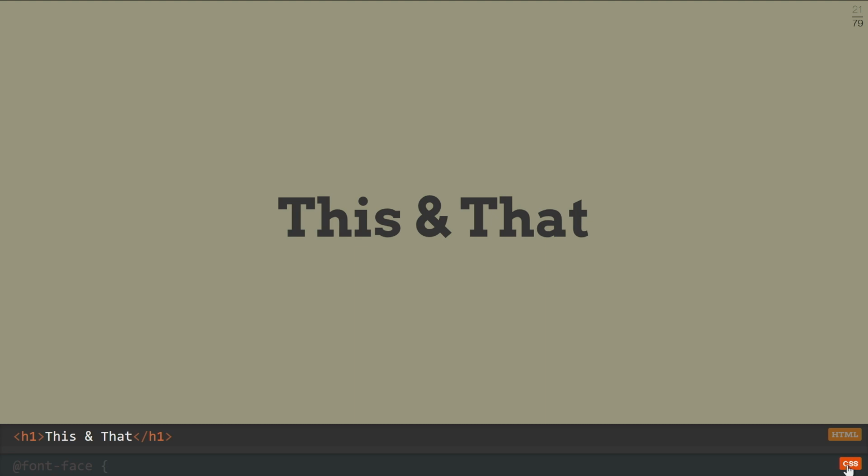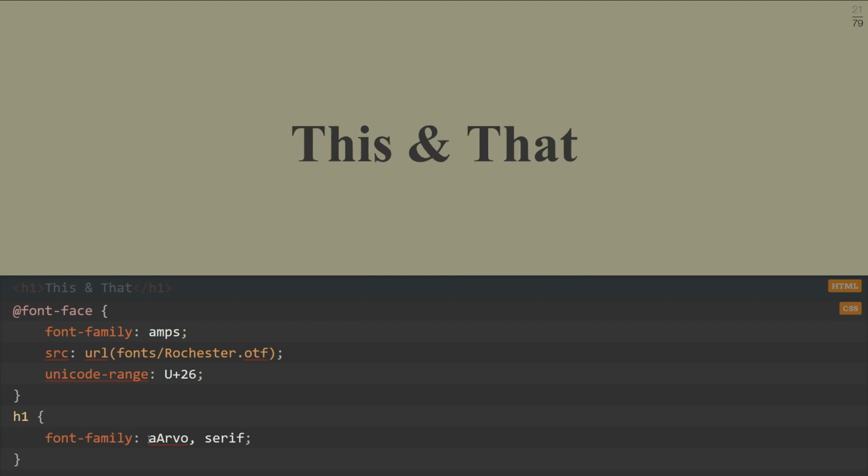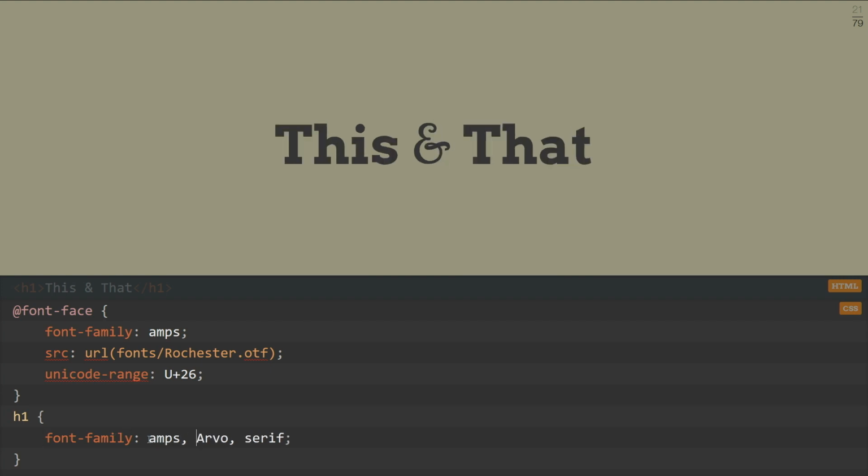So there's my markup. It's just an H1. And I've got a font face there, so I'm going to add it, ding, and there it is. And it's only applied to the ampersand, because what we said with the Unicode range is only use this character, don't use any others. I mentioned that sometimes people get confused by Unicode range.